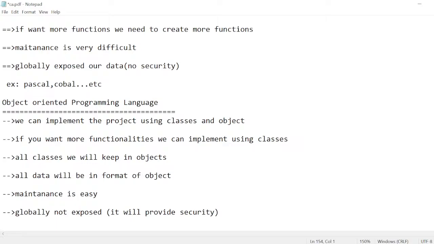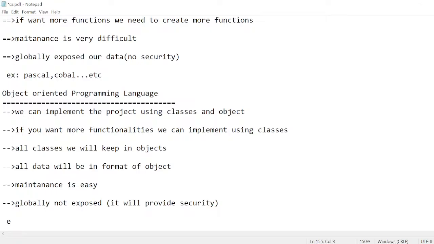And what are the examples for the OOP languages? There are a lot of OOP languages. Among those, we are going with Java, and Python is another. These all are OOP languages. We are going with Java.